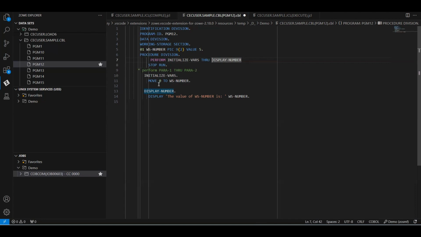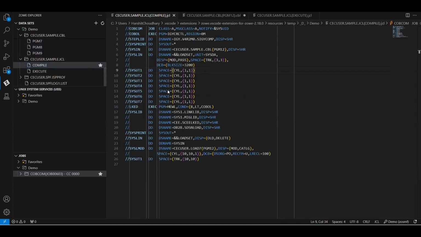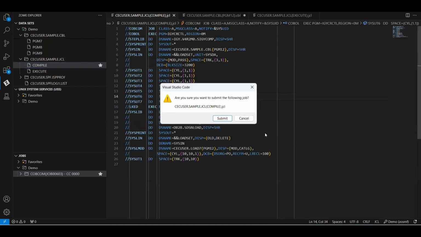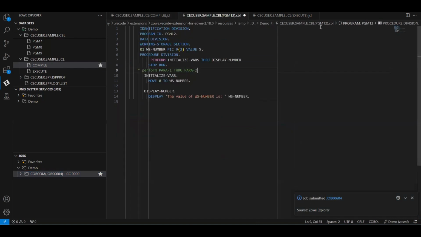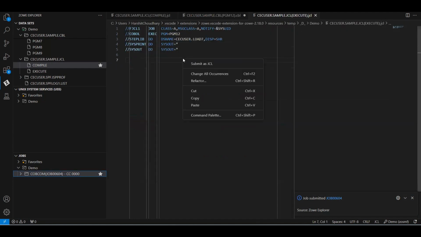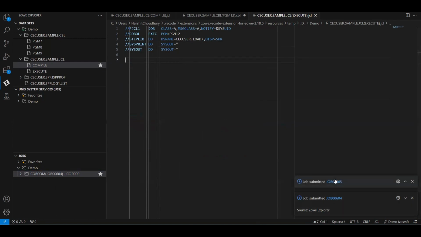But before that, I think you have understood what exactly perform through means and how it is executed, isn't it? So just moving on with the compilation first, then execution. I've written only the 12 program. Yeah, it is make 60. And execute it. Submit the JCL. Yeah, I want to execute it. Opening 605.